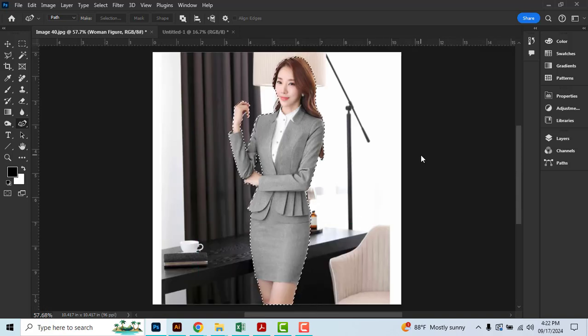To remove the background from this image, you first need to select the background area. Currently, the selection border is around the subject. To select the background instead, you must invert the selection.